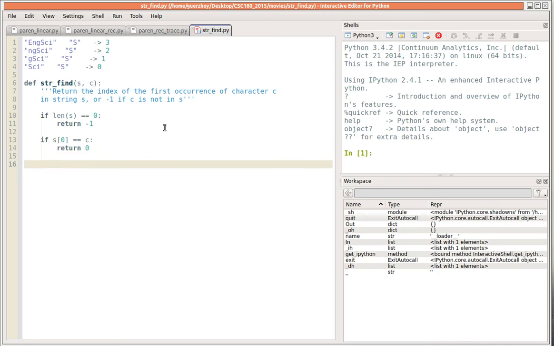Now we got to make the recursive call. So we'll try to find C in the rest of S. We definitely know that C is not at 0, because then we would have returned. And now we have two options. Either C was found somewhere in S starting from index 1 and up to the end, or it was not. If it was not, and S at 0 is also not equal to C, which it's not because we haven't returned, then we got to return -1. So if the answer is -1, then we got to return -1 as well.